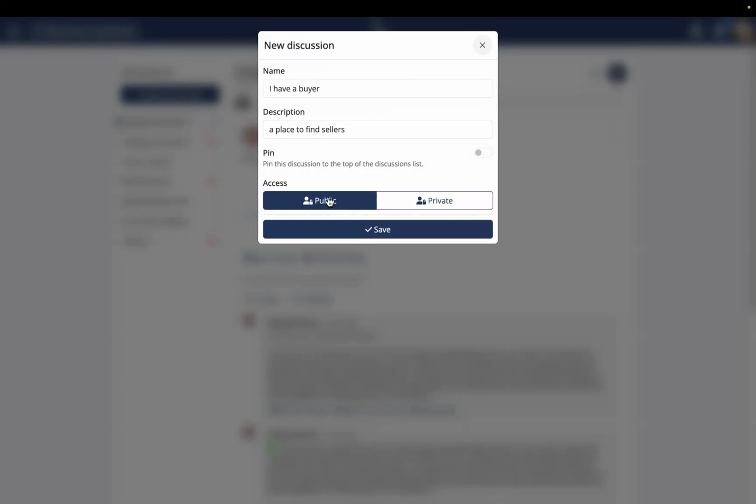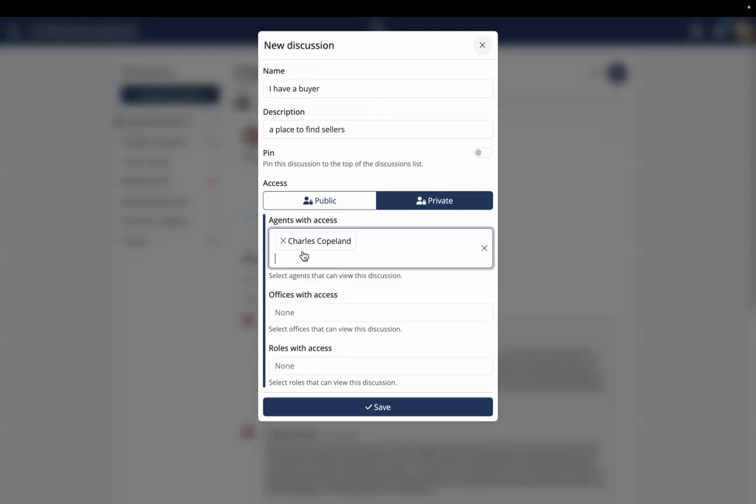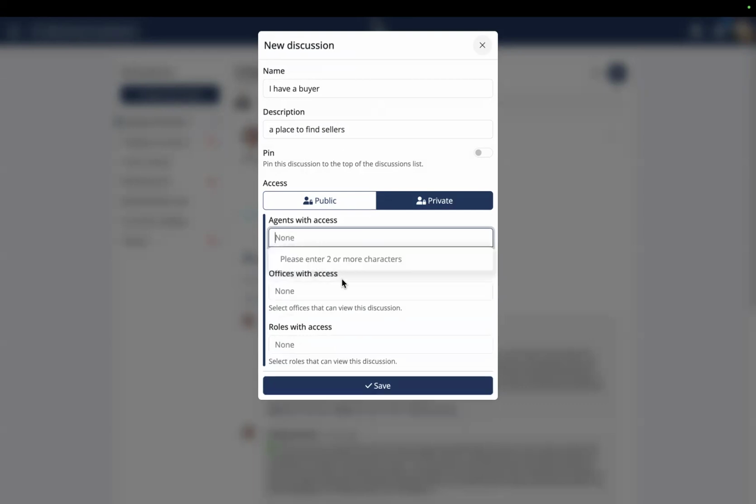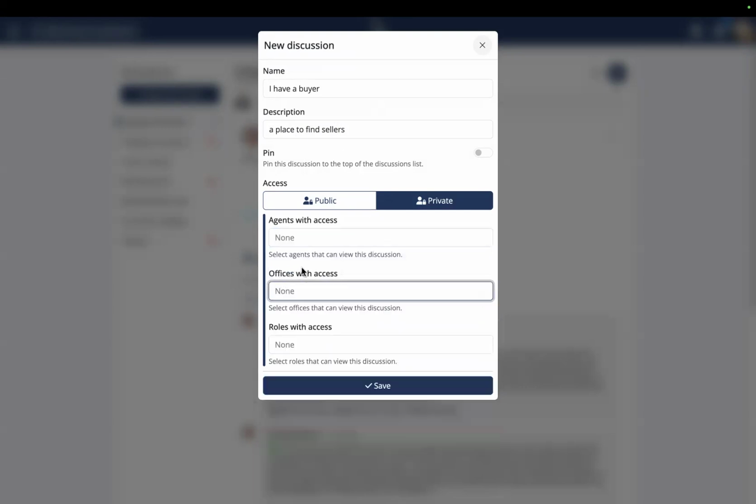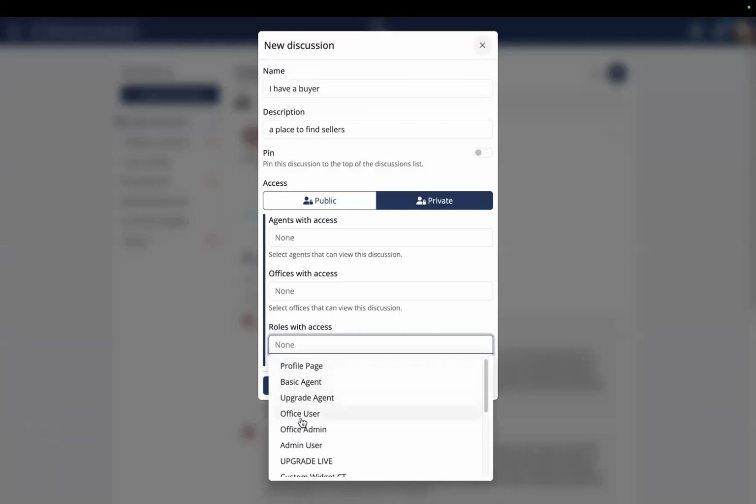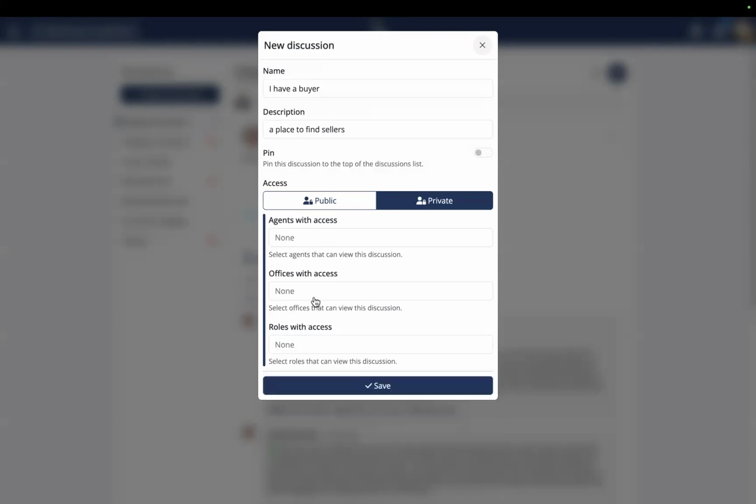If you make it public, every agent in the company will be able to see and add comments to a discussion. And if you make it private, you're able to say only specific agents that you determine here. For example, I can name a specific agent who will have access to that board. I could give it to a specific office. Any agents within that office will be able to access this widget, or anybody with a specific user role. Maybe we only want our office admins to have access to this discussion board. So you can create a board and determine its visibility.